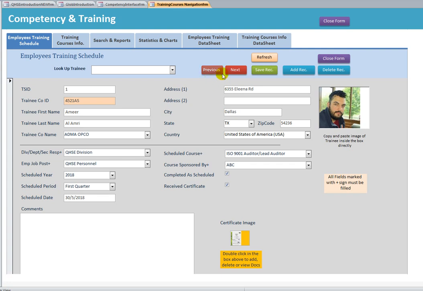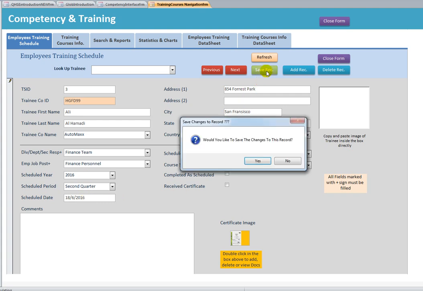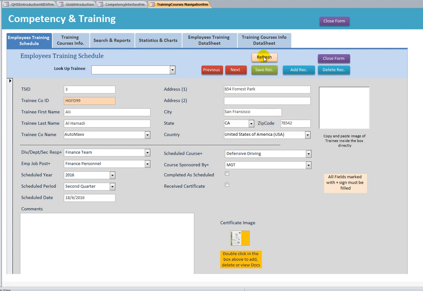Now let's go to the second record, also 2019. We'll make it 2017 and change this to 17. Save the record, and then let's go to another record and go to year 2016, and change this also to 2016. Save the record. Every time, you save the record. Done. Refresh. Now go to the chart.